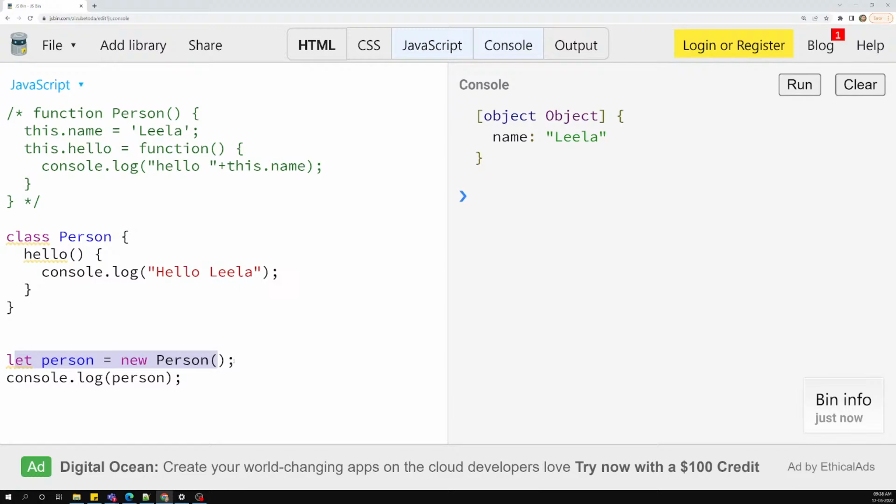And now I am creating a new person. I am creating an object for this class, the same scenario as how we create an object for a function, and here I am consoling the person. Let's see the output. If we look here, we are getting an object, right?